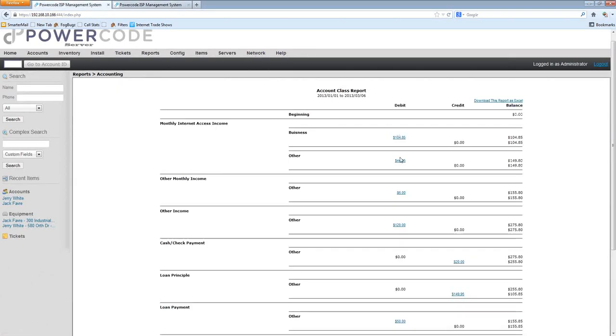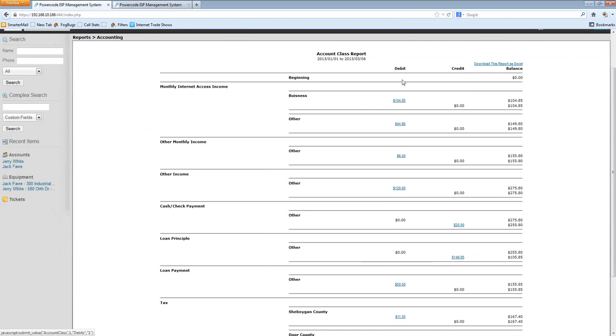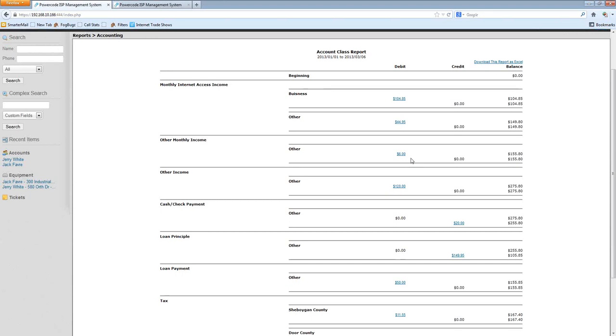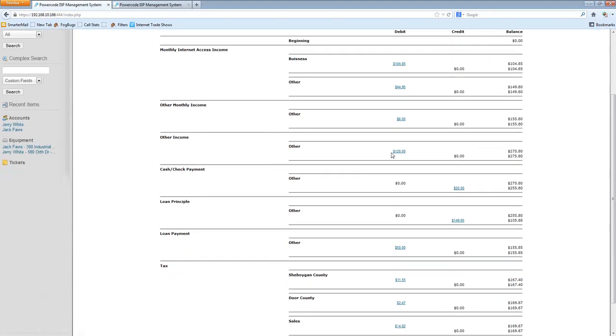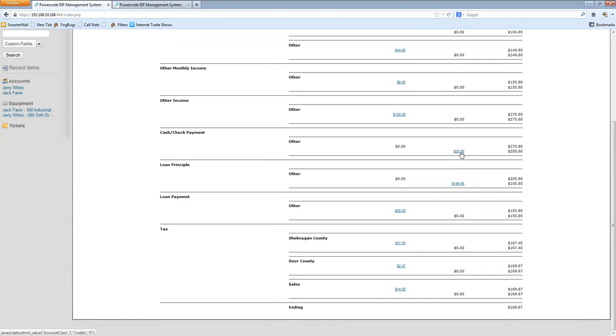And we can do that with the rest of these reports as far as the debit column. So other monthly income, again, maybe my check processing fee. We have other income down here, cash check payments made. We did have a check payment or a cash payment for $20. So we can select that and drill down and get that information. And then we did apply a loan to somebody's account and they paid $50 on it.